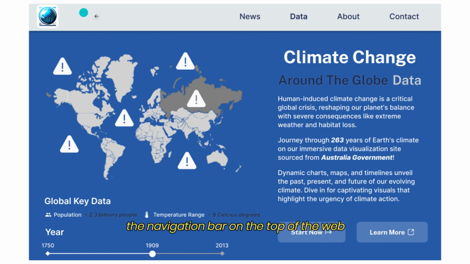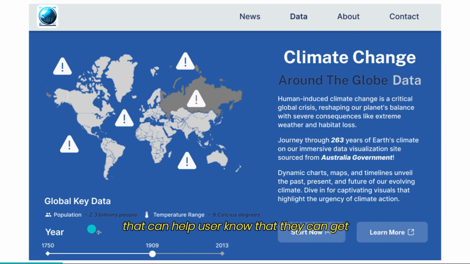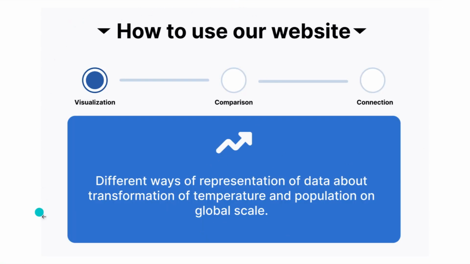As you can see, we have the navigation bar on the top of the web that provides the news, data, and some contact details. On the left side, we have the map and some key data like population and temperature range, and the scroll bar that helps users know they can get the data from 1750 to 2013. And on the right side, we have the general information about the website and the Start Now button to start the function.